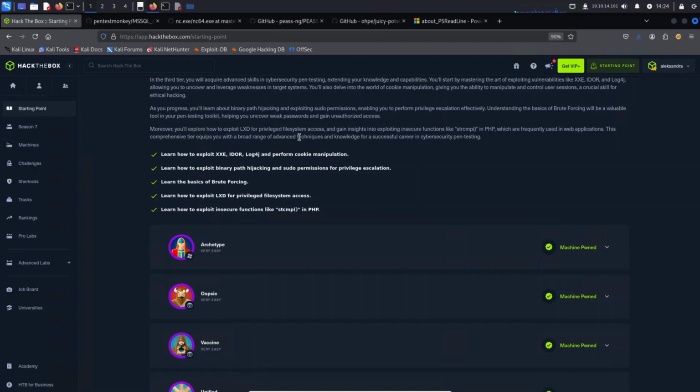This comprehensive tier equips you with a broad range of advanced techniques and knowledge for a successful career in cybersecurity pen testing. So in summary, in this tier, we can learn how to exploit XXE, IDOR, Log4j, and perform cookie manipulation. Then learn how to exploit binary path hijacking and sudo permissions for privilege escalation. Then learn the basics of brute forcing. Then learn how to exploit LXD for privileged file system access. And lastly, learn how to exploit insecure functions like strcmp in PHP.